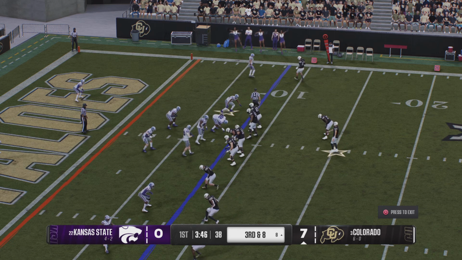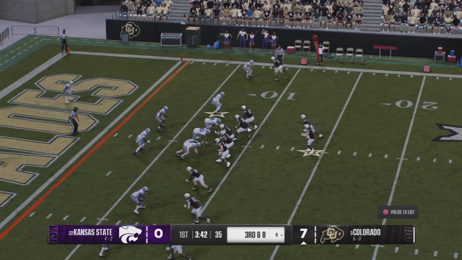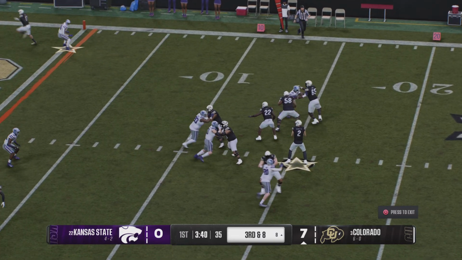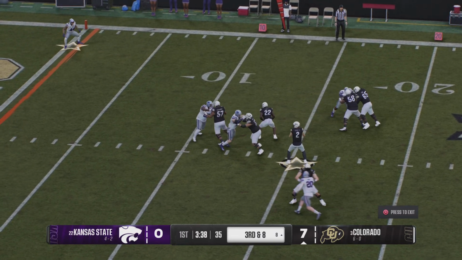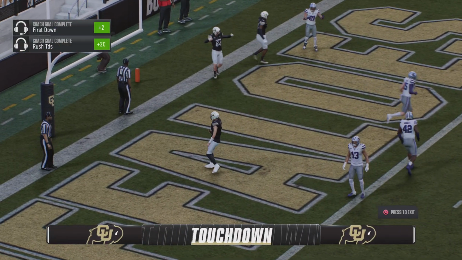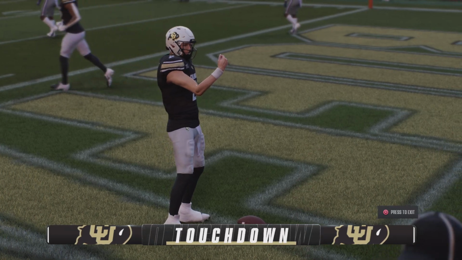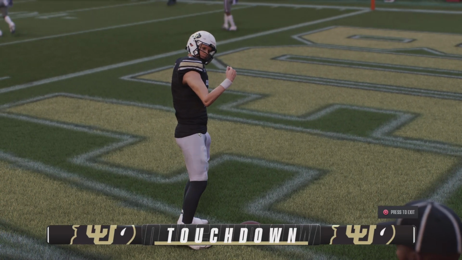An important 3rd down conversion coming here in the red zone. Drops back, needing a 3rd down completion here. Trying to create outside the pocket now. Makes it across the goal line. Touchdown, Buffaloes. We had a short field. The offense did exactly what they're supposed to do.